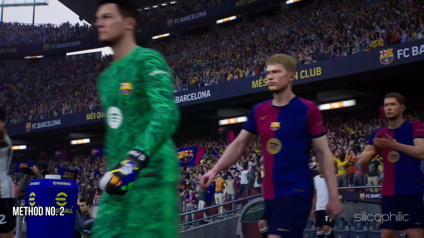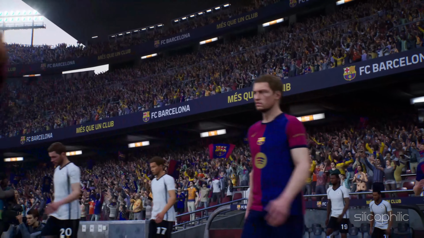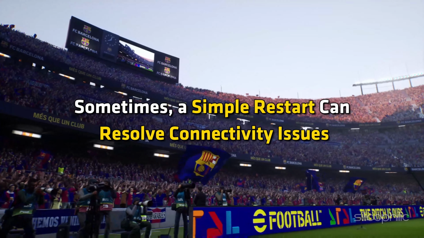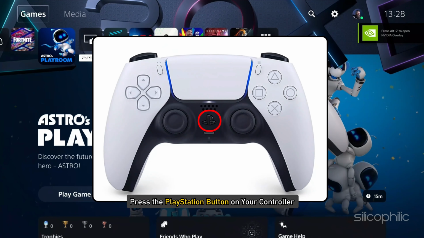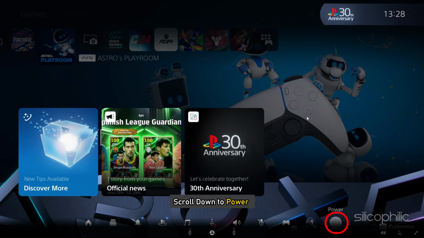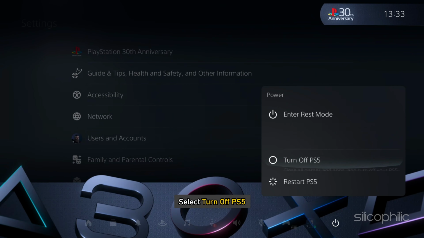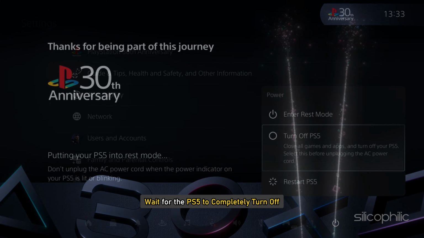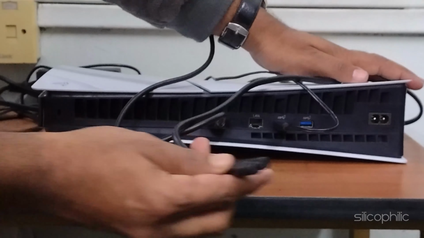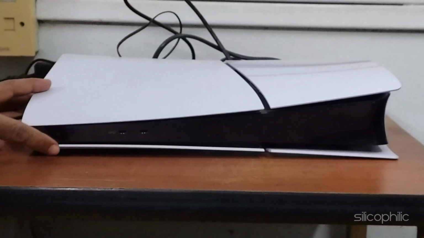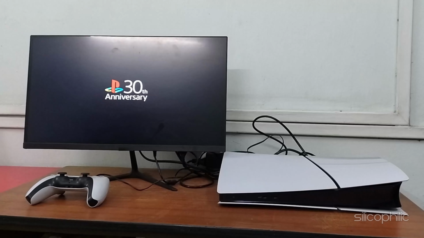Method 2. Restart the console. Next, you can restart the console. Sometimes a simple restart can resolve connectivity issues. To do so, press the PlayStation button on your controller. Scroll down to Power and select Turn off PS5. Wait for the PS5 to completely turn off. Unplug the power cable from the back of your PS5 for about 30 to 60 seconds. Plug the power cable back in and turn on your PS5.